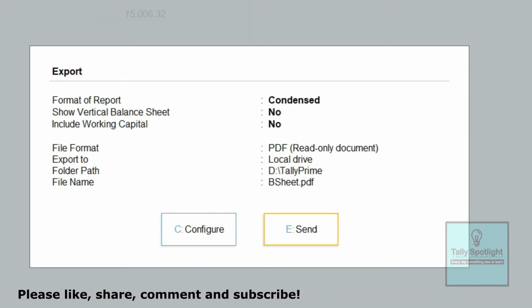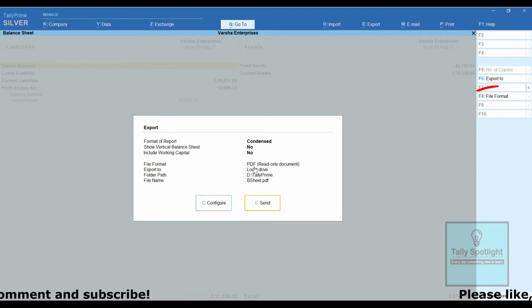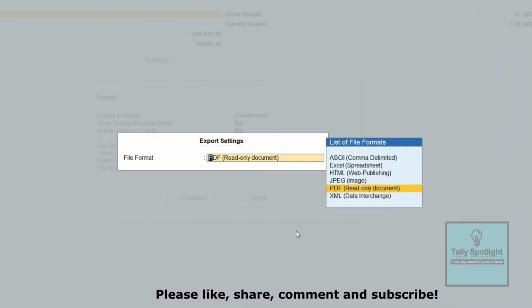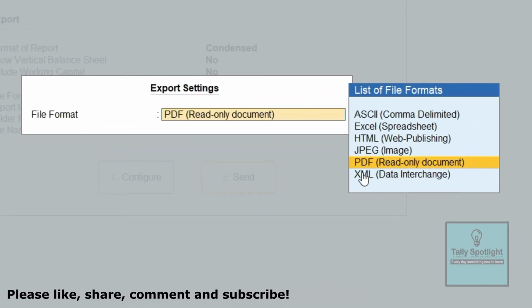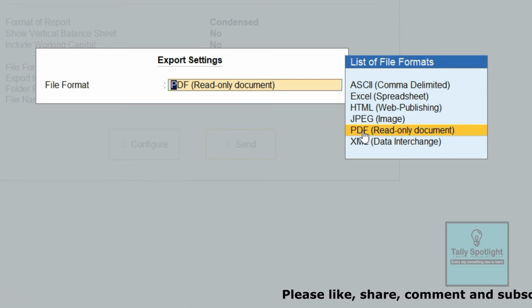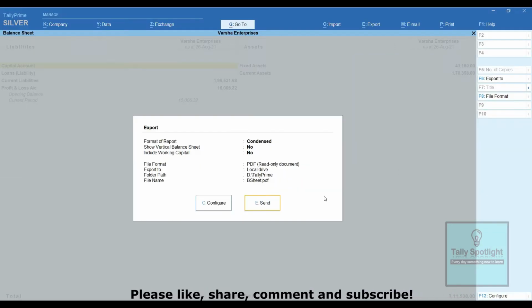If you want to change to any other file format, in the right hand side button bar, click on F8 or File Format. In this listed file format, we can select ASCII, Delimited, Excel, HTML, JPEG, PDF and XML. Here we have selected PDF format.